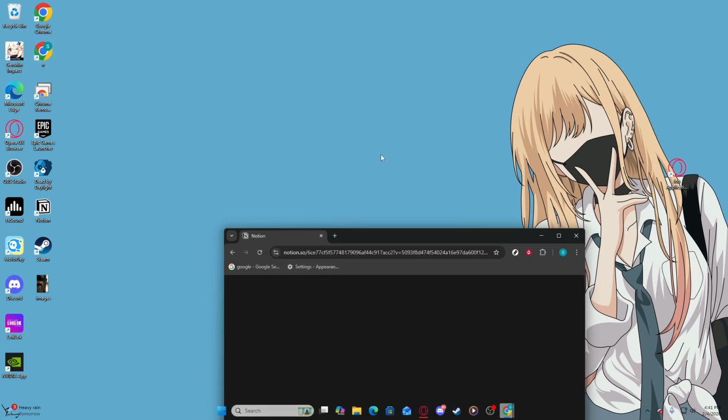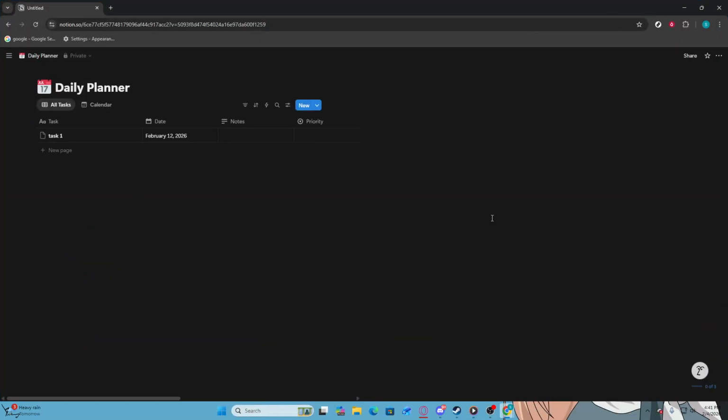Open your preferred web browser and enter notion.so in the address bar. Once the page loads, you will see the Notion homepage with options to sign in or create an account. If you are not signed in yet, locate the sign in button at the top right corner of the screen, click on it, and a prompt will appear requesting your email and password. Enter your credentials to access your Notion workspace.